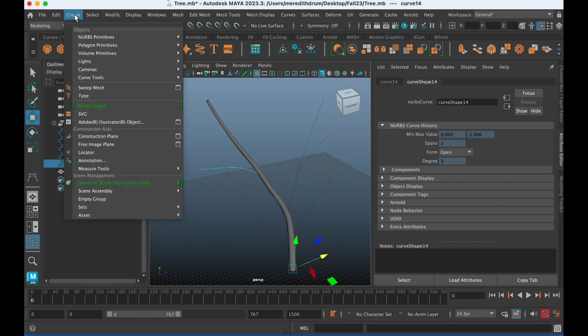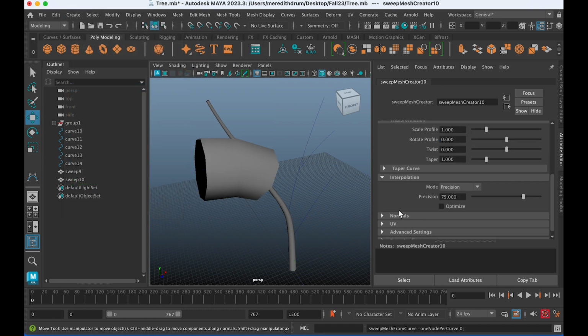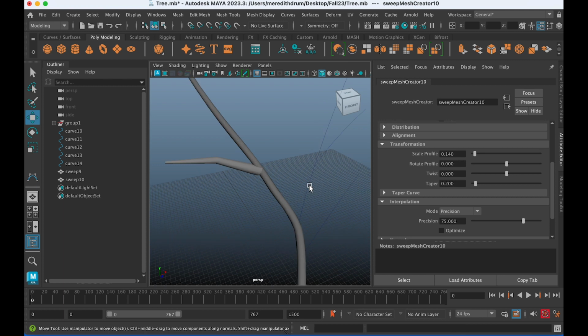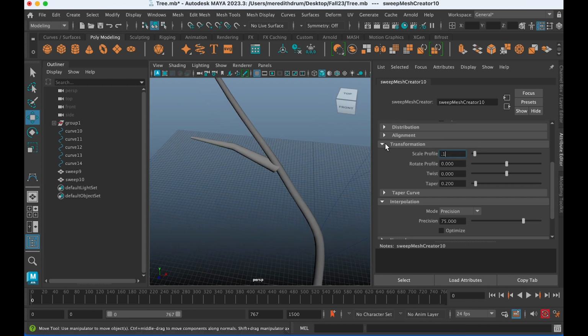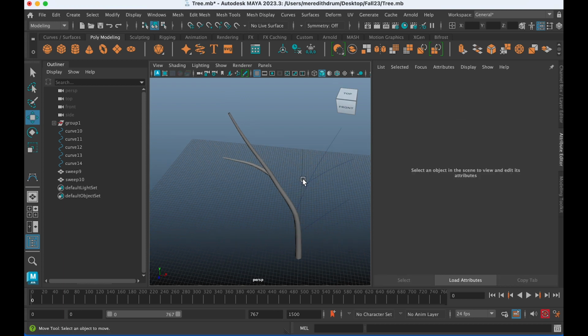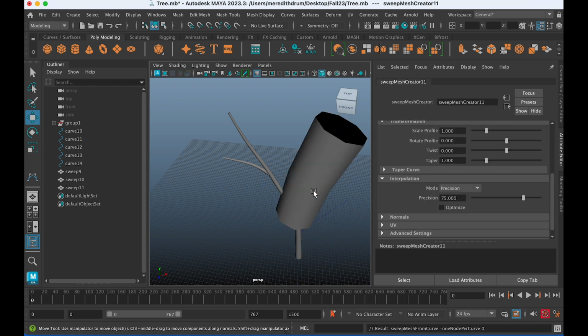You can go back up to Create and do sweep mesh. Again, it looks terrible, but that's all right. We'll just bring this down maybe to 0.2, maybe smaller since it's an upper branch. Make sure to bring this down. Maybe this needs to go down a little bit too, and maybe that taper is a little bit too much. And then remember this, you can add some more. You can add a little bit of a twist. You could even bring this down to, it's up to you how you want to do it. You can always press G on your keyboard for the last function.